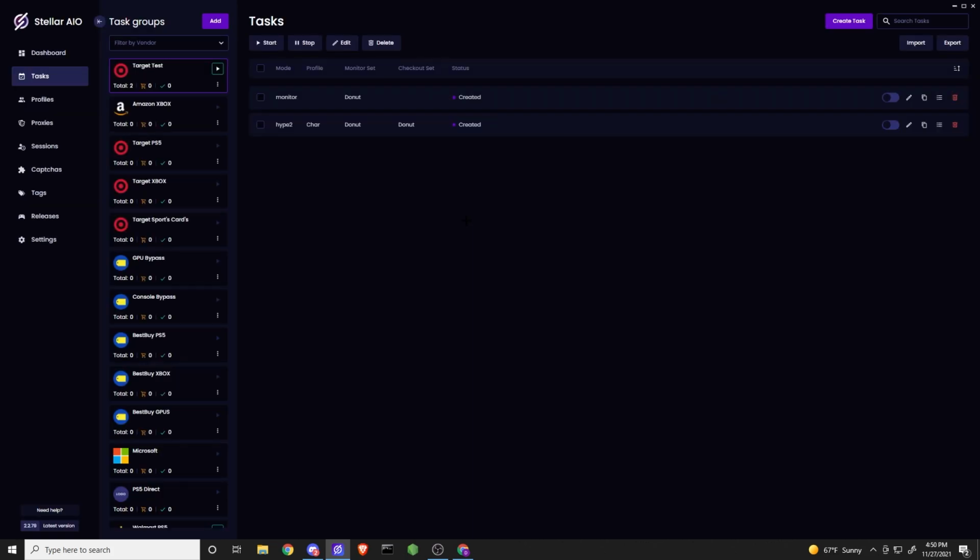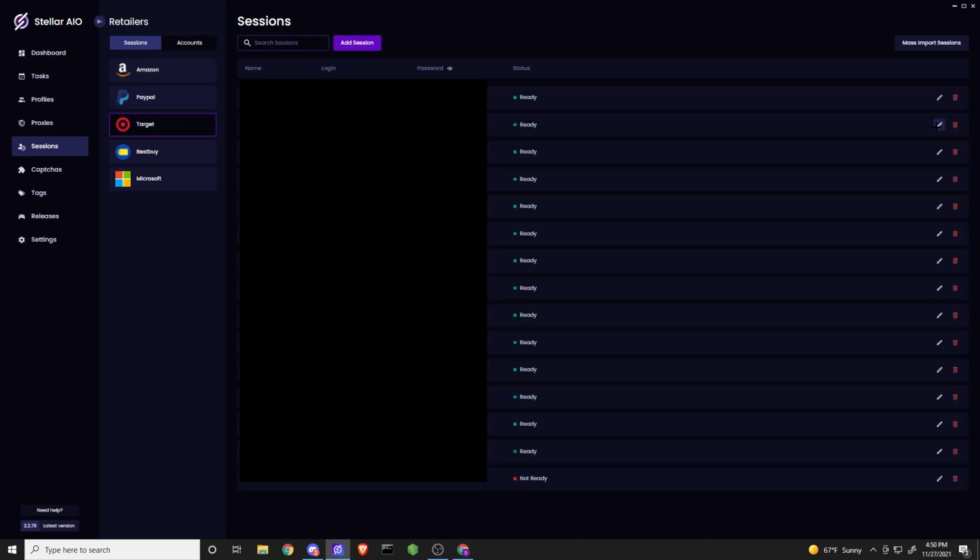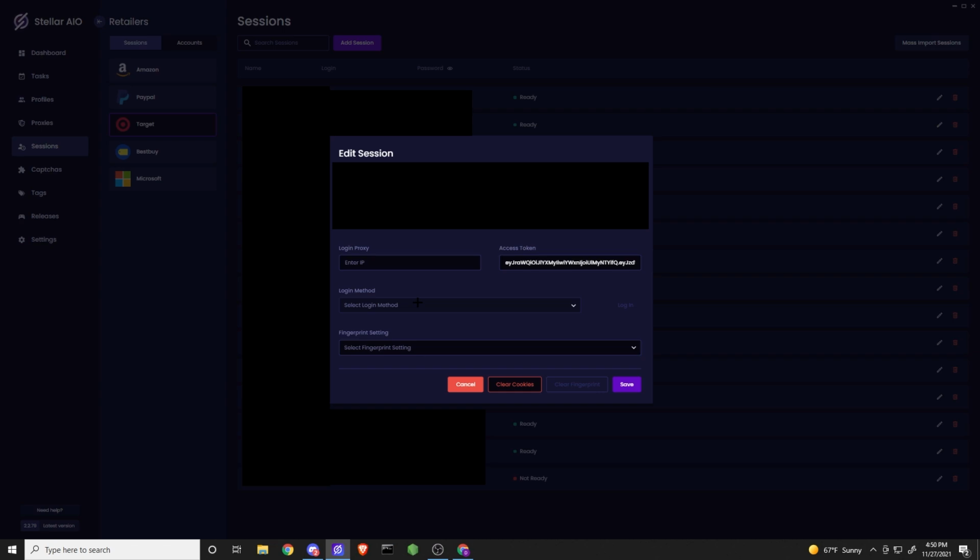So you have the tasks set up. Now you need to work on that session. So go ahead over to Target, select whatever session you have, and we're going to be using the token login method. So I'm going to go ahead and explain what this new setting, this fingerprint setting is, and explain kind of everything else. Login proxy is going to, if you leave it blank, it's just going to use your local IP address to log into that Target account.